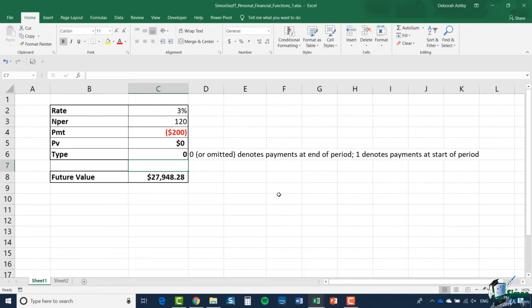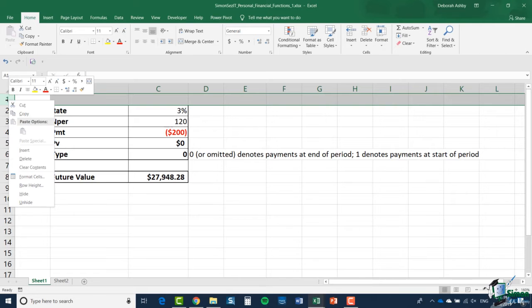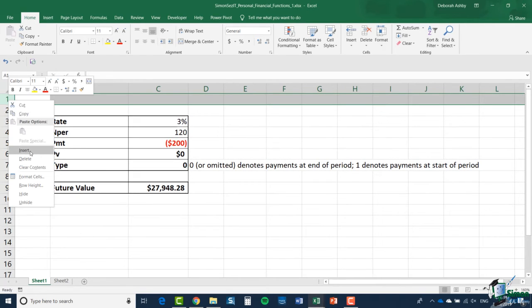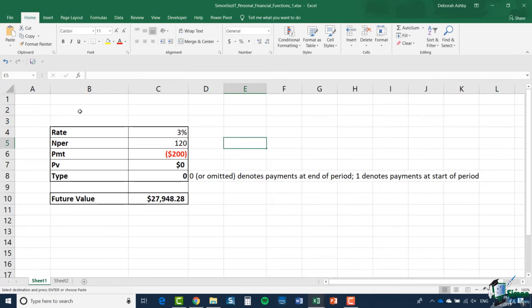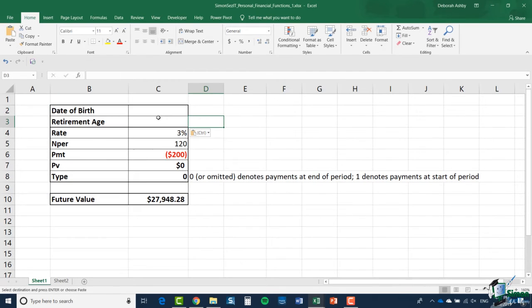So what we really need Excel to calculate is the number of periods from now to the date that somebody is going to retire. So let's add a couple of extra rows into this worksheet. And I'm going to add into the top here date of birth and retirement age into cells B2 and B3. So the calculation we have to do here is that given a date of birth and a retirement age, we need to work out how many months between today and the retirement date of the potential client. Now, first let's work out what the retirement date is.